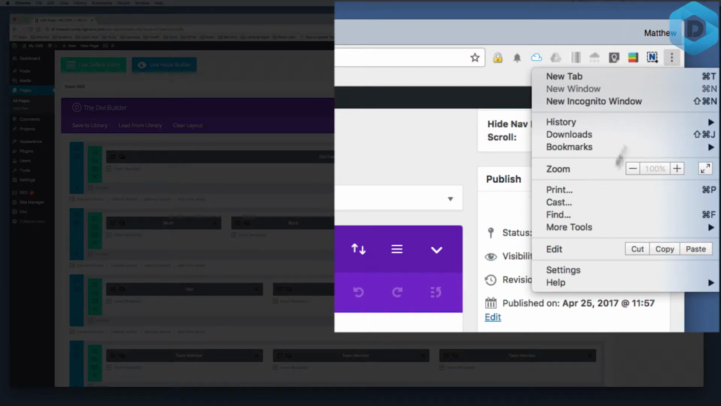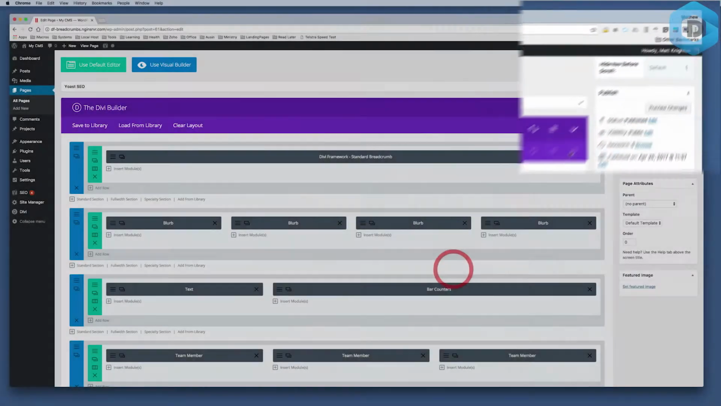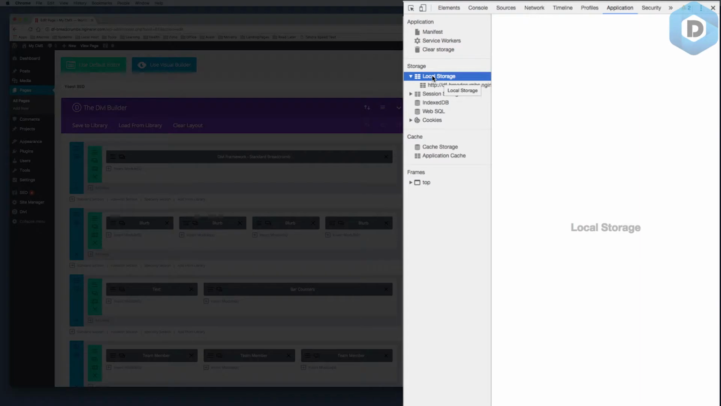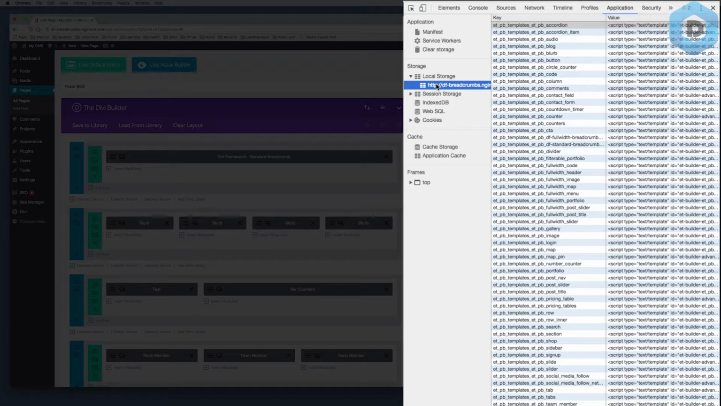To get that, we go up to the developer tools. I'm using Chrome. You'd use whichever developer tools you happen to be using. And you take a look at under local storage here. Within the local storage, you should have a domain name there. And that domain name will have the information there that you've got all the different Divi modules. Now those Divi modules are being stored locally.